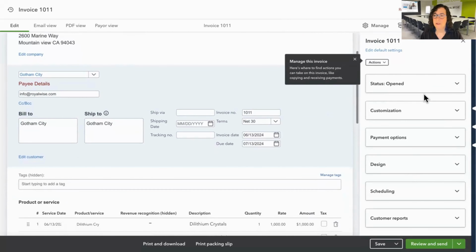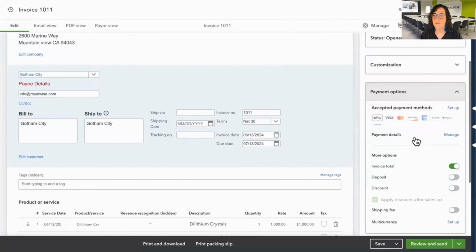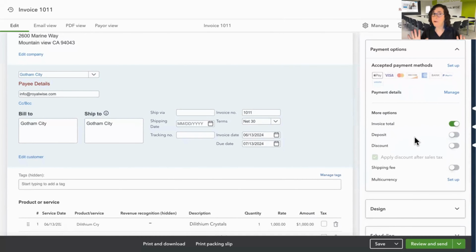Now, the next thing that we have control over is our payment options for this particular invoice. I don't have QuickBooks Payments set up on this file, but if I did, I would be able to specify whether I wanted them to be able to pay by credit card or pay by ACH or both. So you can turn it on and off specifically on the one invoice. Or if you wanted to change your defaults, you would use this payment details manage, and then it would take you into accountant settings payments and allow you to permanently turn off credit cards or permanently turn off ACH if you wanted to.